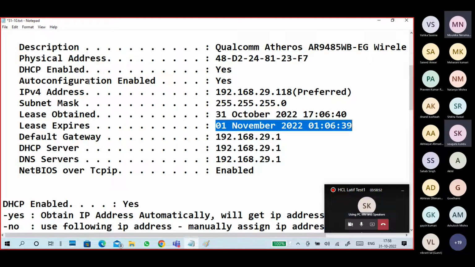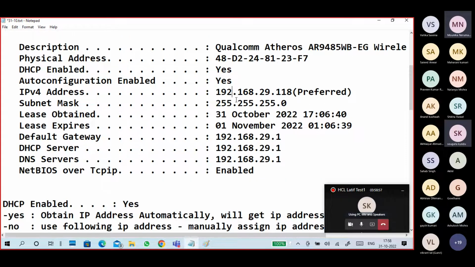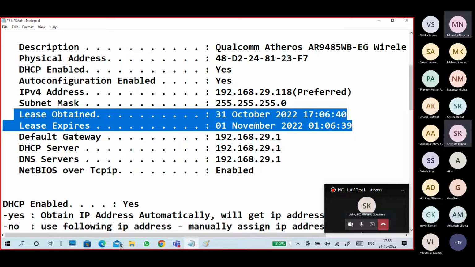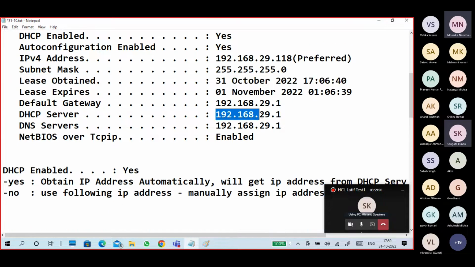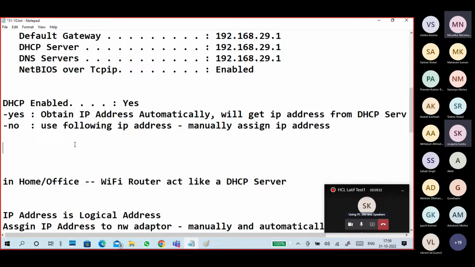In case DHCP enabled is no, it means you got the IP address manually. Either I or someone configured this IP address manually, meaning they personally went to the adapter settings and assigned this IP address. In the manual case, you don't see lease obtained or lease expiry, and there is no DHCP server address. These two things won't be there if it is no. Okay.